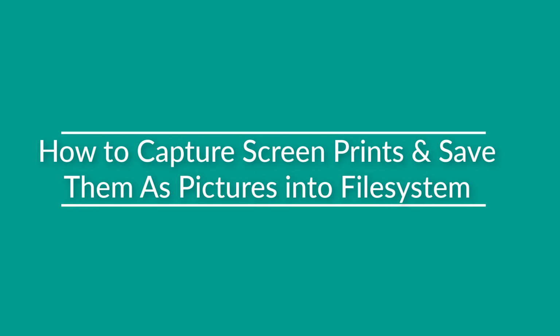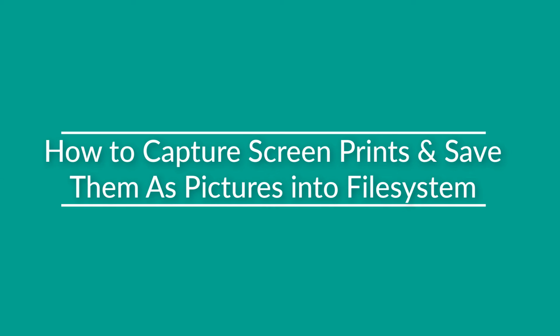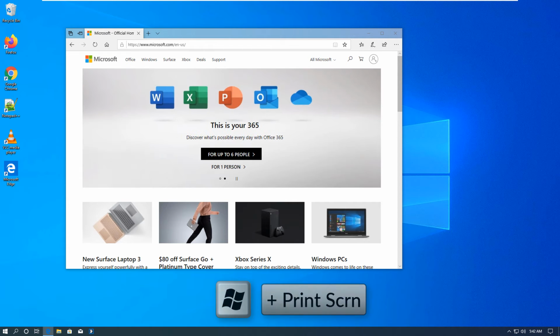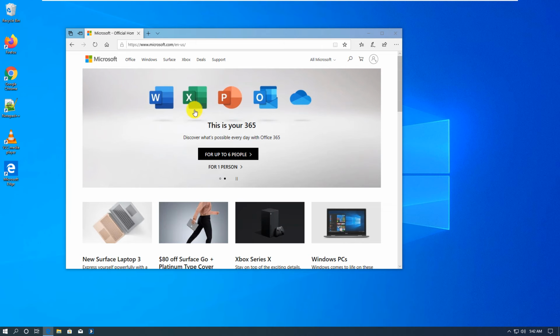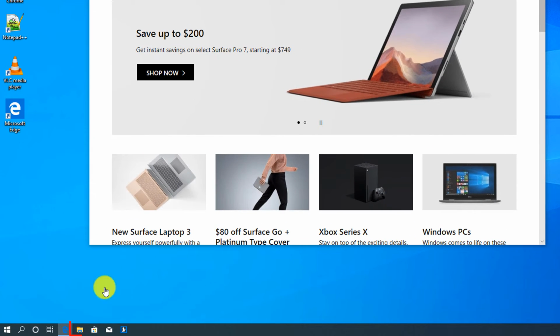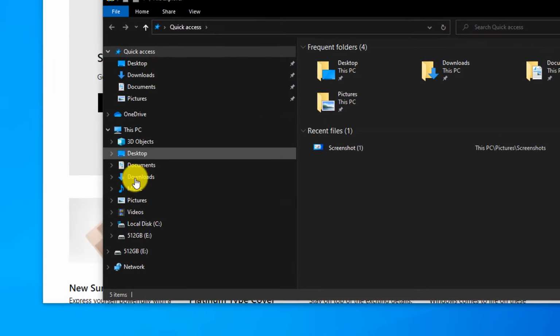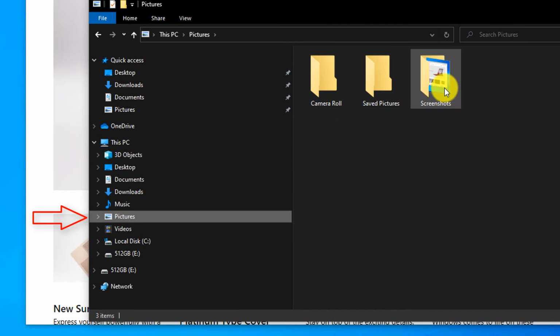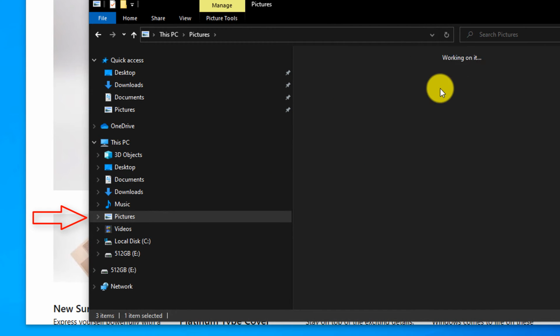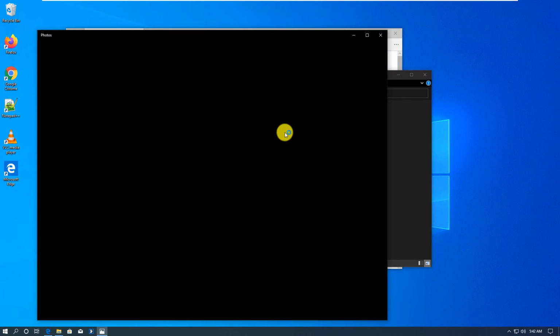To take a screenshot and save it directly into the file system, you click the Windows button and, holding the Windows button, push Print Screen. You see the screen flashes for a second, and then you navigate to the folder and you go to Pictures, and here Windows created a Screenshot subfolder, and here you see your screenshot.